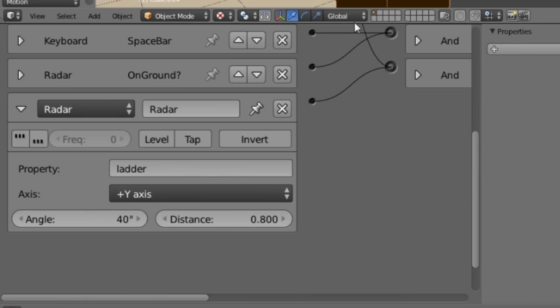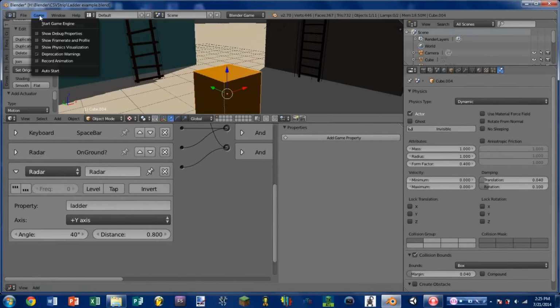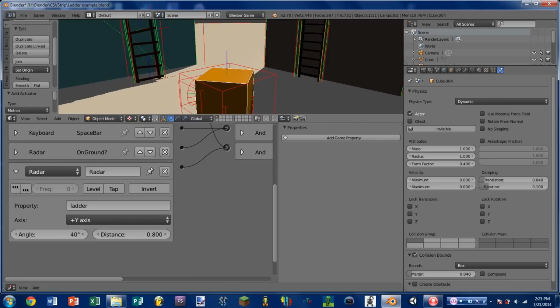And then to see if this is correct, we're going to go to the game menu and check mark Show Physics Visualization. So whenever we play the game, if we spin the cube around, you can see there's a red cone coming out of the front of the cube, and that is our radar. So if the ladder is within that area, we will be climbing up.